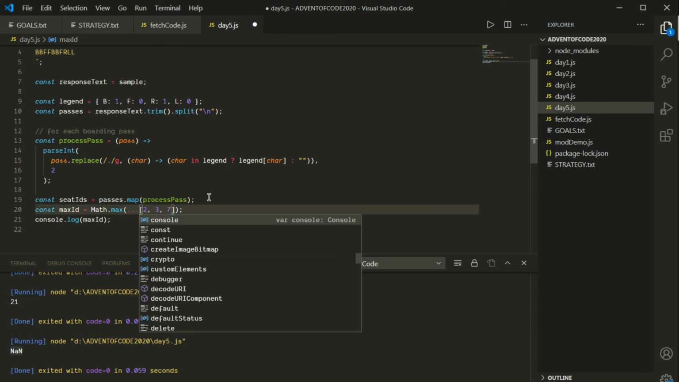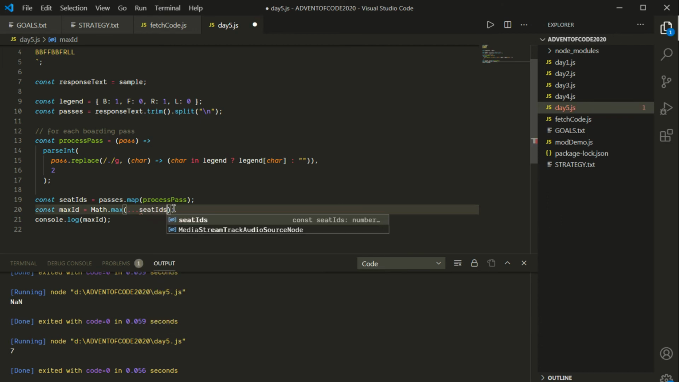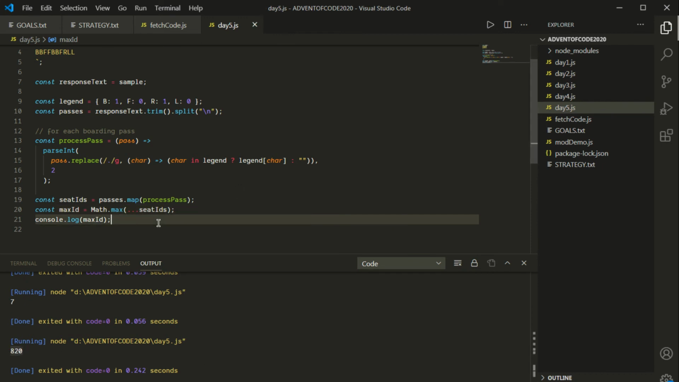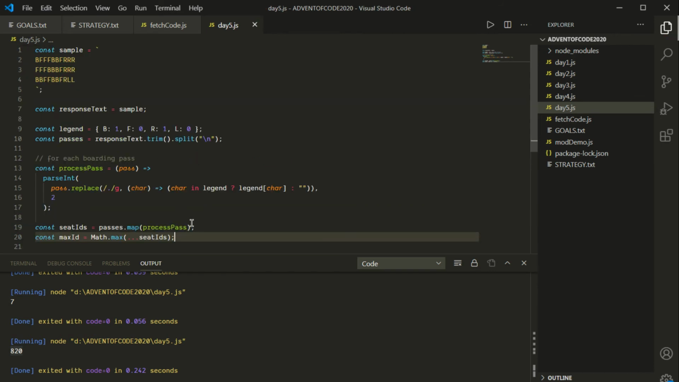But the moment we make it this, remember, we use the spread operator to dissolve away the square brackets on this. And now we're getting something that makes a little more sense. So we're going to put in seat IDs here. Got to remember to use the spread operator. And now we get our 820. Okay, great. So max ID is going to be the answer that we're looking for.